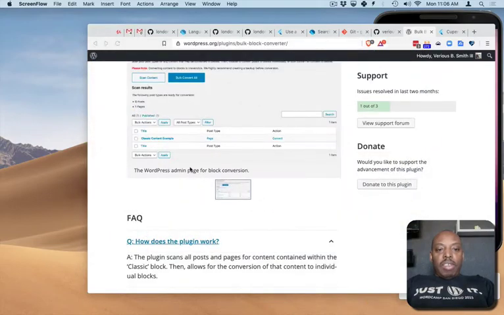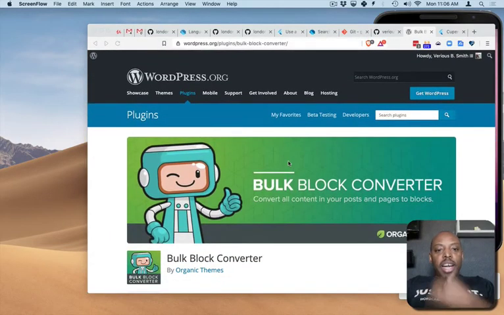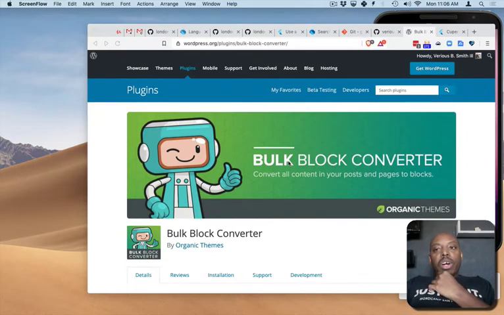This is Various Smith here, and I am going to share with you a plugin I found. I think it's pretty awesome, and so I wanted to share it with you as well. It's something called Bulk Block Converter. I wanted to experiment with this plugin briefly just to see what's going on.